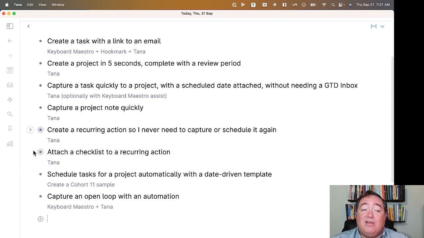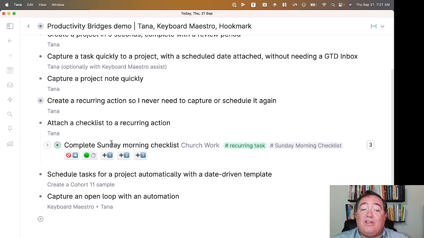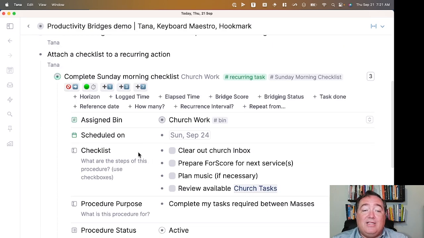That's a bridge. Say I had something I wanted to see every Sunday as a recurring task, but also had a few little steps associated with it. Well, I could just attach another super tag that throws on a checklist. Also, by the way, this is part of my Tana for Tasks 2.